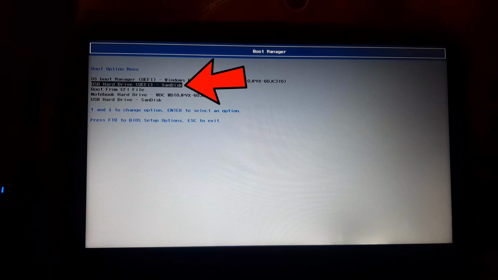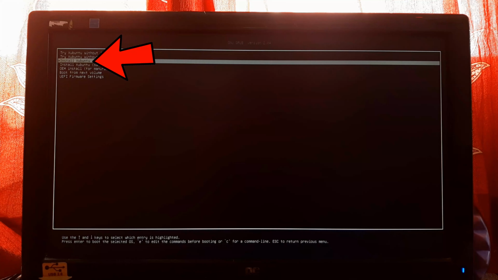Now we are booted into the Xubuntu USB hard drive. Now select Install Xubuntu, and press Enter key. Now the Xubuntu installer is loading, so it will take some time. Now the Xubuntu installer is checking file system, so don't press any key, wait till it reaches 100%.